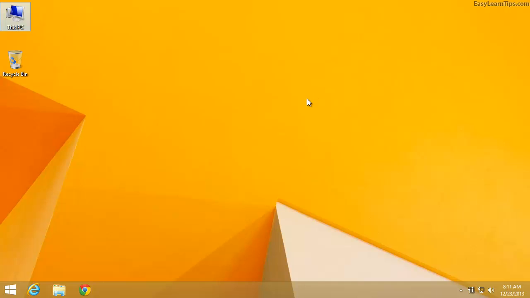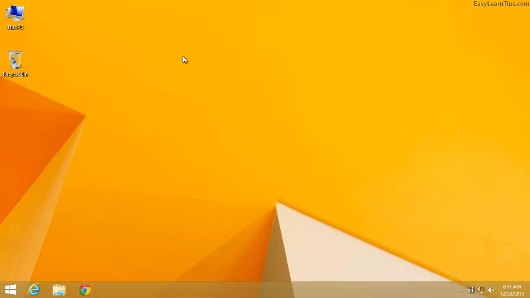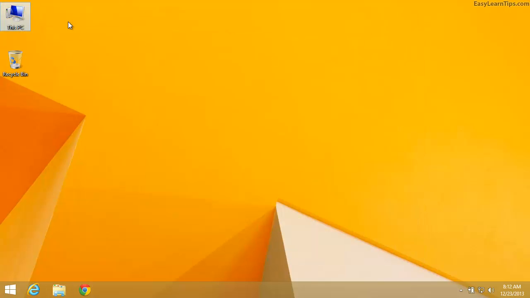From the desktop, you have two ways to open the This PC window. On the taskbar, you will find this icon which says File Explorer. Just click on the icon to open This PC. If you have an icon on the desktop for This PC, you can double click to open This PC. If you don't know how to create this icon, you can check my channel for the video explaining that.